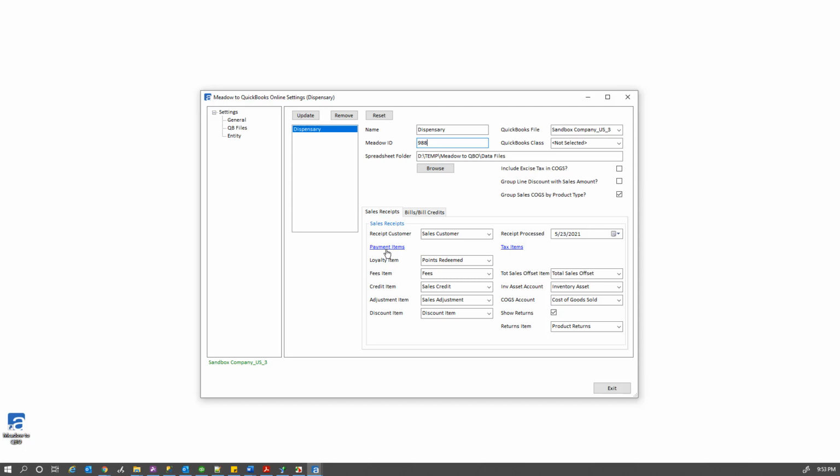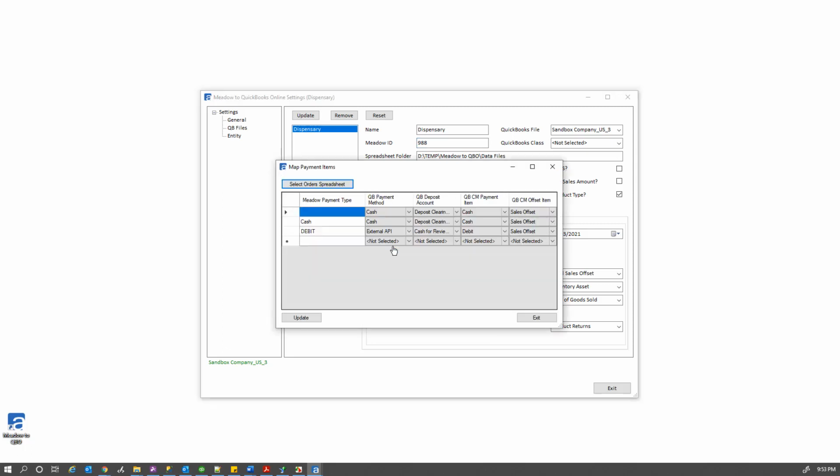We do have two separate sections for payment mapping and tax item mapping. And in here, this just lists the payment methods that you use, and we did try to make it a little bit easier so you don't necessarily have to know exactly what they are to type them in.